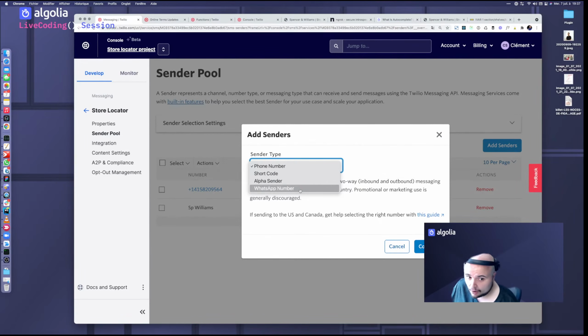So you can add a WhatsApp number, so you can send texts from WhatsApp. It's kind of complicated, so we won't do that here. You can add a short code. We won't do that here because the short code is extremely expensive, but it allows you to send a huge batch of SMSs.